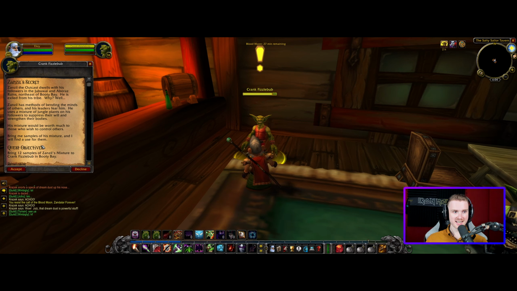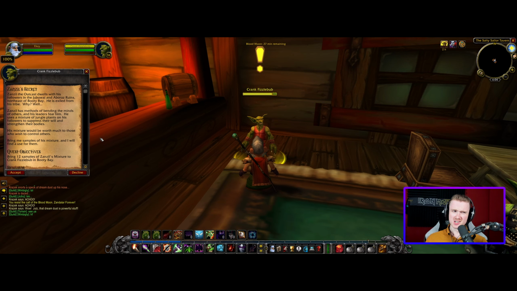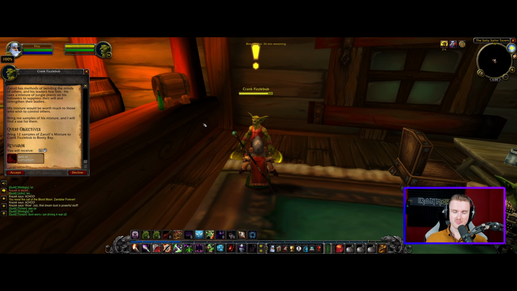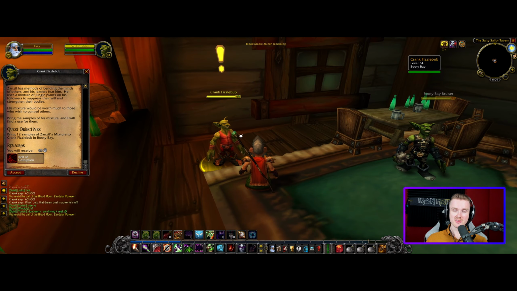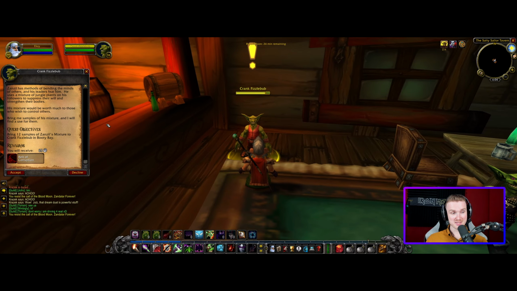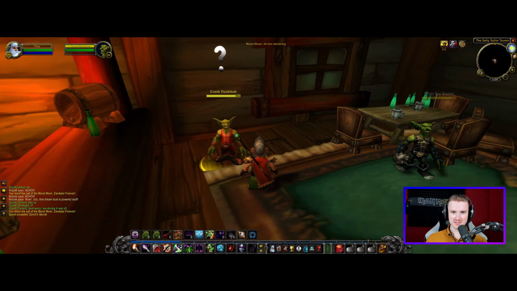So I appreciate how this guy says that his mixture would be worth much to those who wish to control others, which obviously wouldn't be him, right? He wouldn't be the one to want to control others, but he will find a use of some sort. Sure, this guy has been giving us quests where he's like, I need you to mess with these guys, but I don't want to say it. So let's accept the quest.